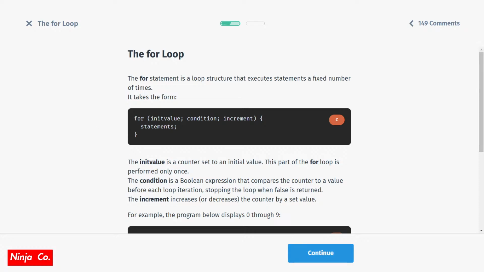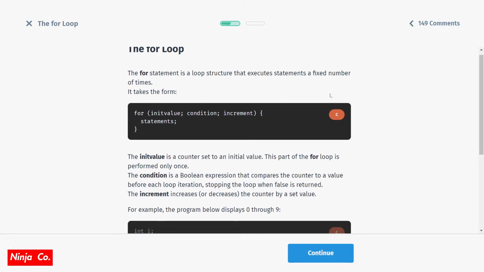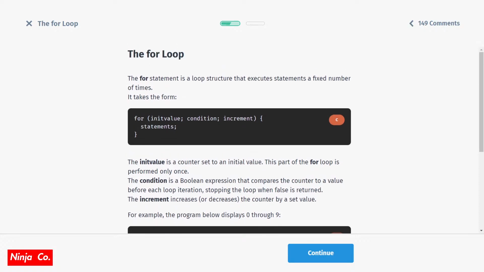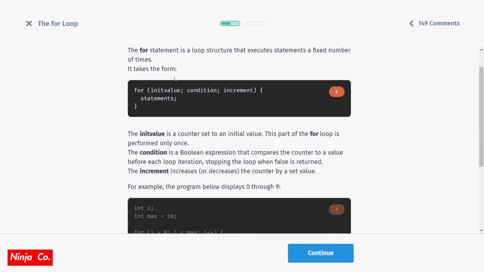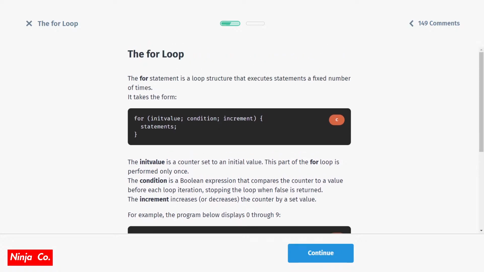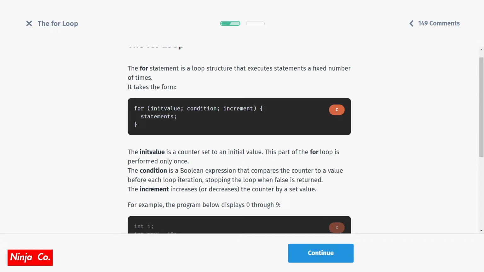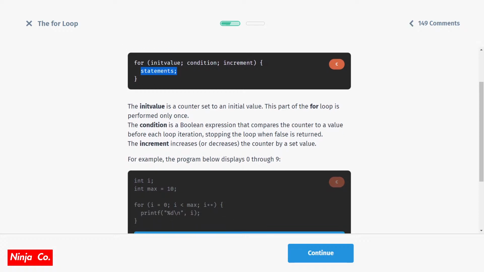The for statement is a loop structure that executes a statement a fixed number of times. In the for statement, we always execute a statement for a fixed number of times, because we give the initial value, the final value, the condition, the incrementing value, and the statement to be executed.